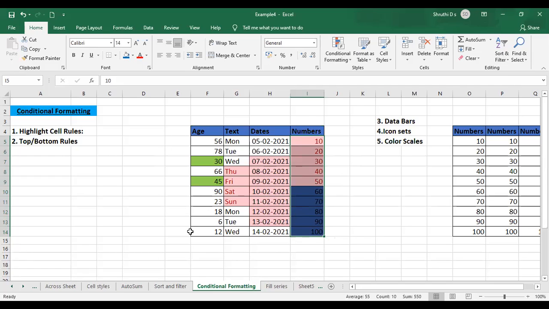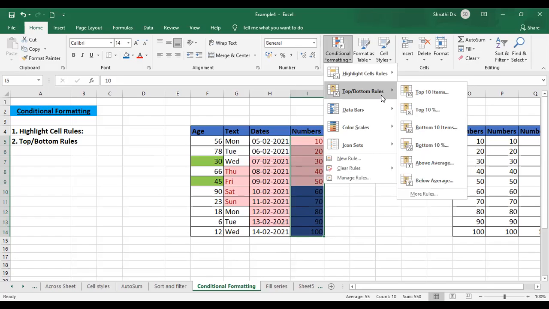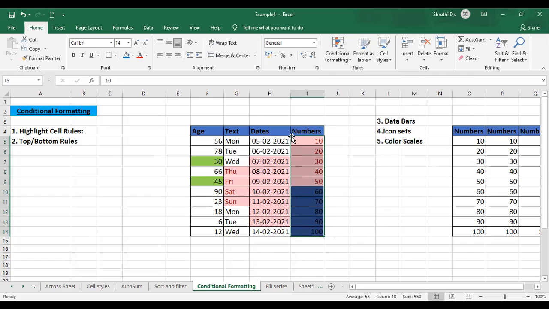So this complete table I have used for conditional formatting with highlight cell rules and top bottom rules with the different options. Okay, does anybody have any doubts on conditional formatting, this complete table? Any doubts? Okay, so hoping that you have understood, I'll move on to the next topic.